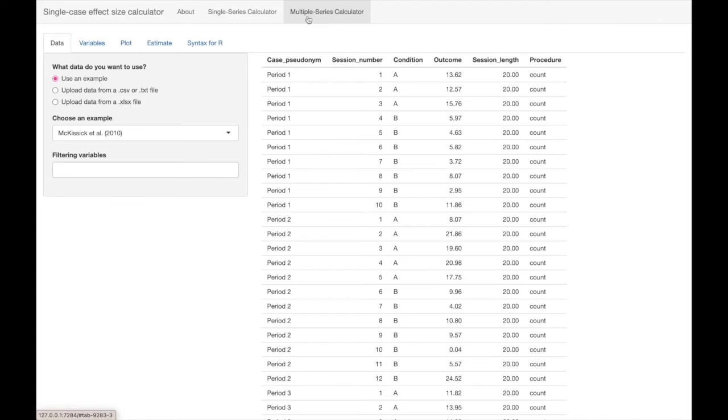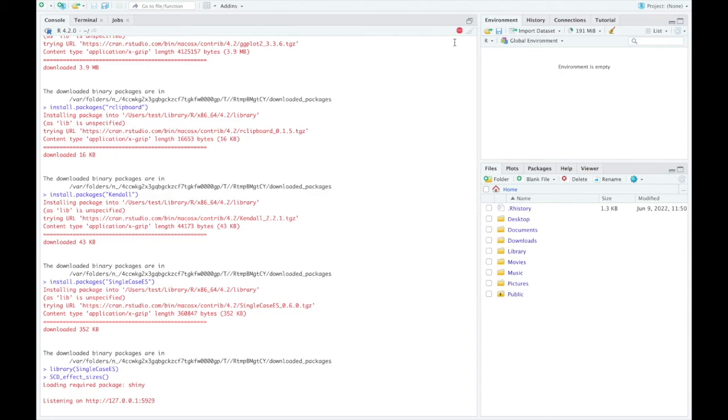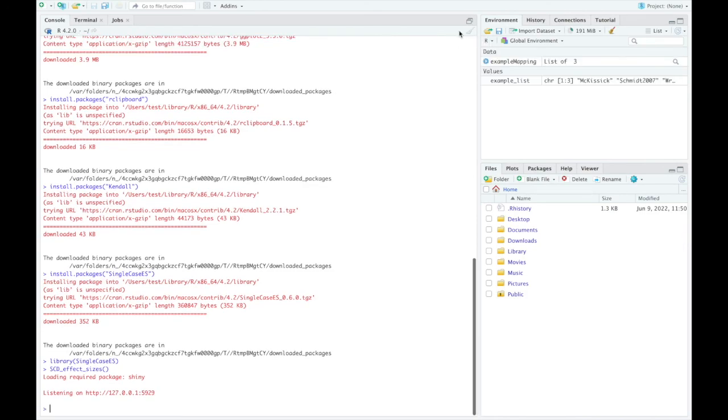Once I'm done using the calculator, I can close the calculator window, or I can select this red stop icon in the upper right-hand corner of RStudio, which will also stop the app.